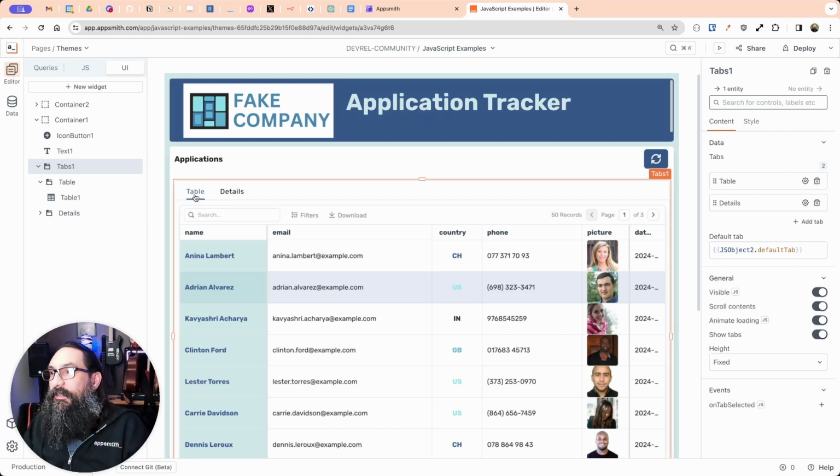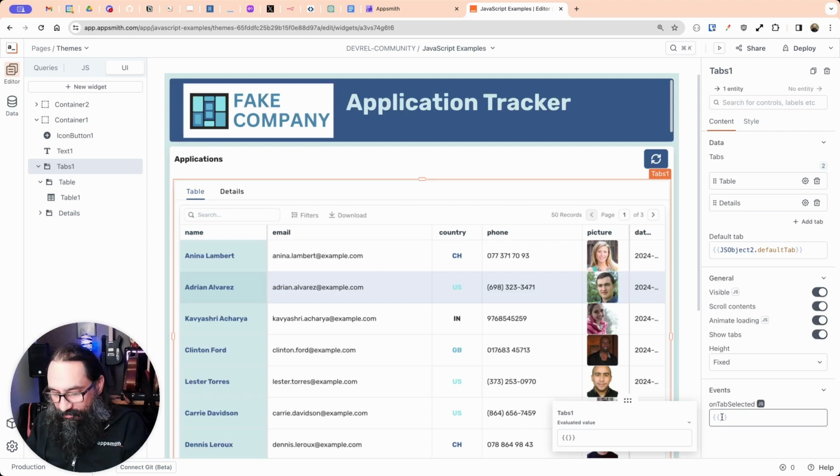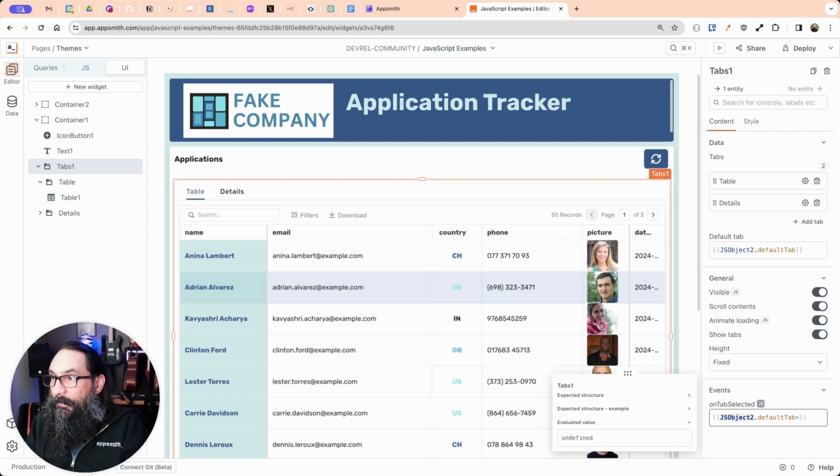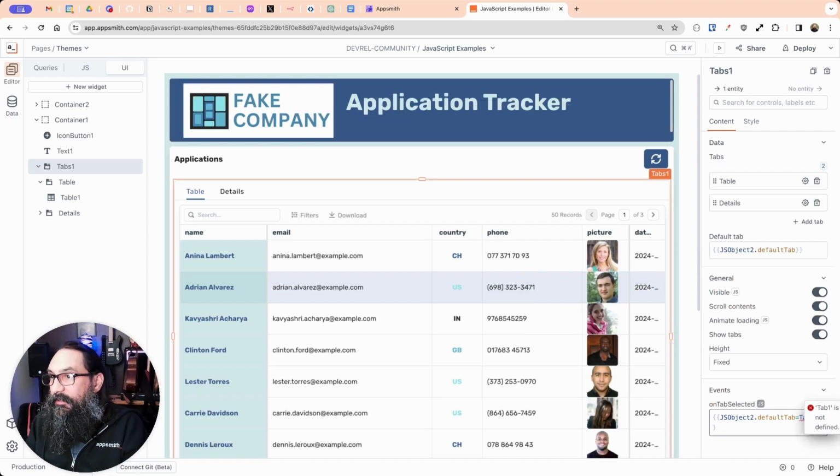So the other half of this is this on tab selected. Here's another place that we can use JS to set the value of that new variable. So I'm setting the default tab here, but instead of it always being set to details like we're doing in the other case, this on tab selected is going to fire both times, or any time if you add more tabs. So we want to pass in the tab that they're on. And there is a property for that. It's tab 1, or whatever name you have for your tabs, and then selected tab.